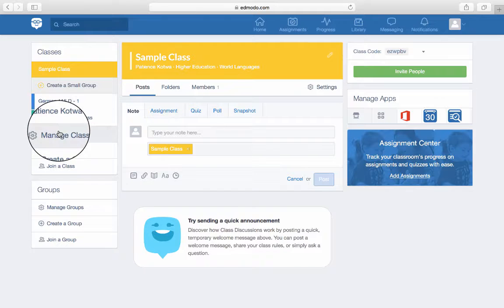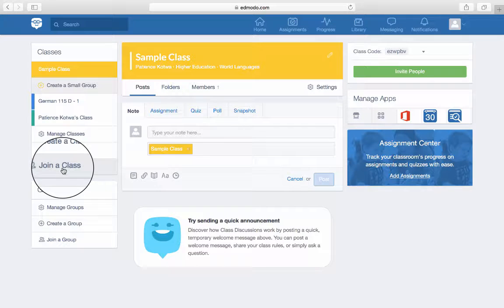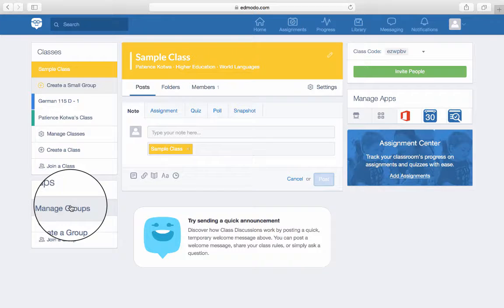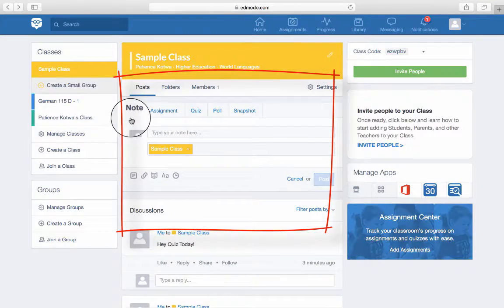Over here, you also have the option to manage a class, create a class, or join a class. You can also manage groups, create a group, or join a group. You can also create small groups within a class. This feature is extremely handy when working on group projects. Here in the middle of the screen is a discussion board.